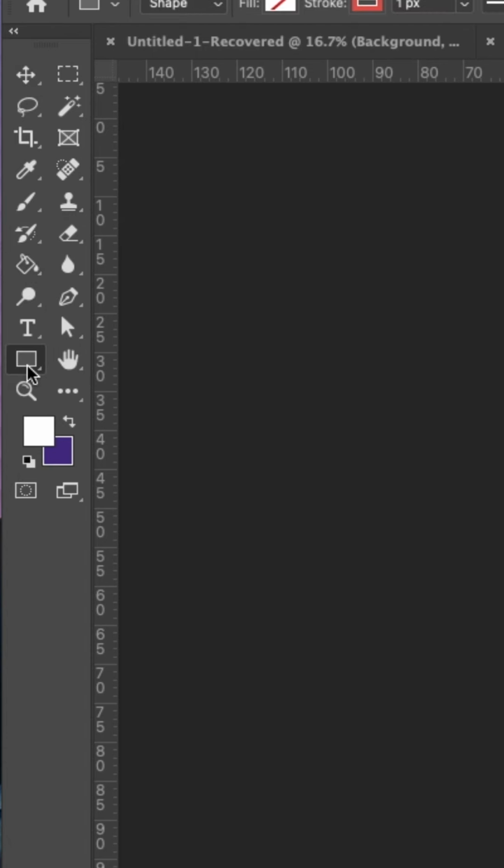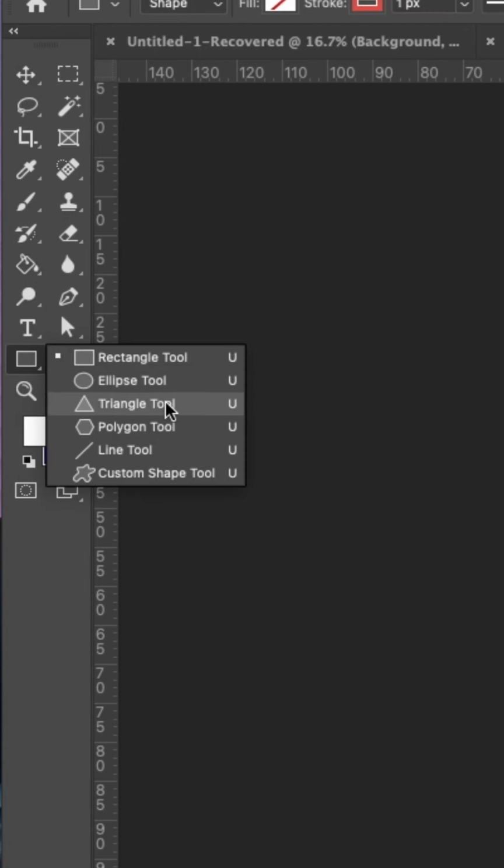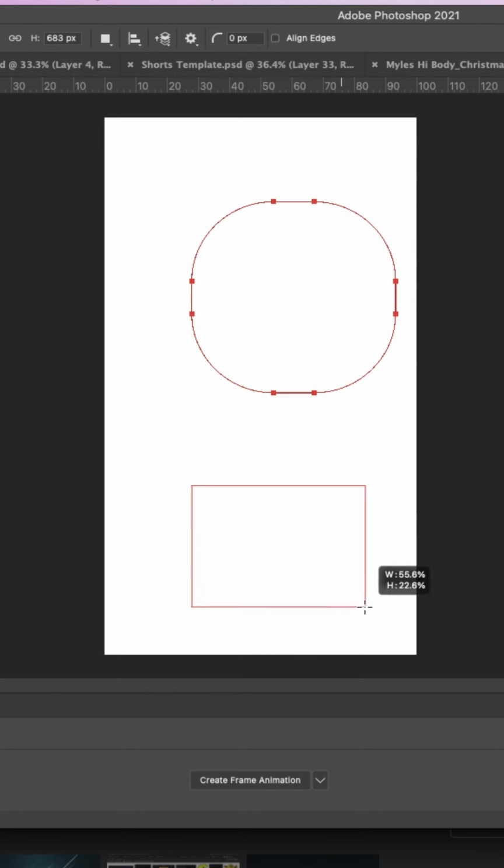The shape tool. With the shape tool, you create vector shapes with paths that you can edit. If you don't want to draw a box or a circle with the pen tool, you can just make one with the shape tool.